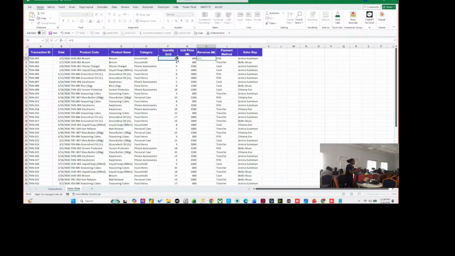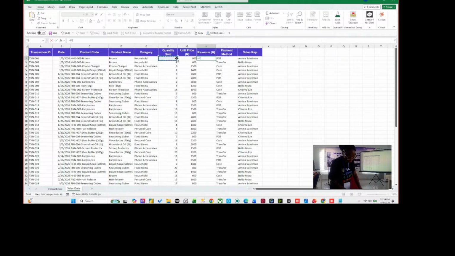You want to put the multiplication symbol on the keyboard. The multiplication symbol is on 8. So press shift and then press 8 together. After you click on the cell that contains 9, press shift and 8 together, and it will put the multiplication symbol. Then select the cell that contains 600. In that formula bar, you'll be seeing something like equals F2 multiplied by G2, right? If you press enter now, you will see the amount there.